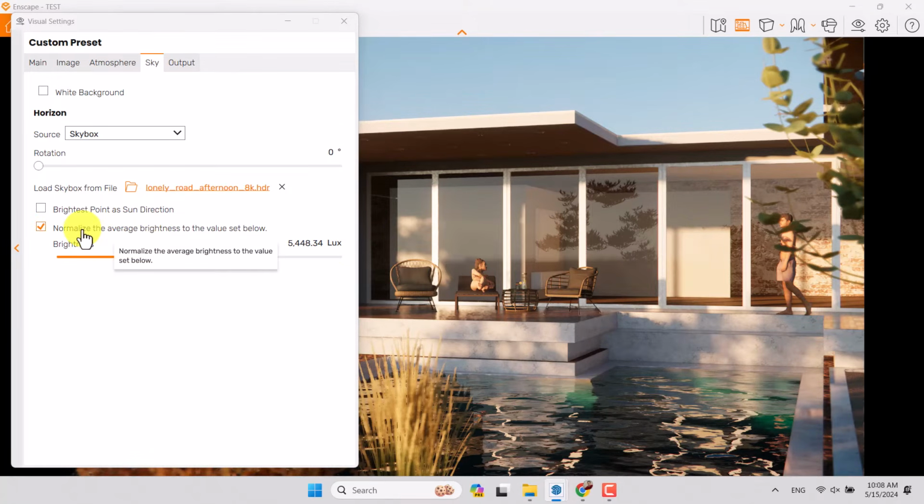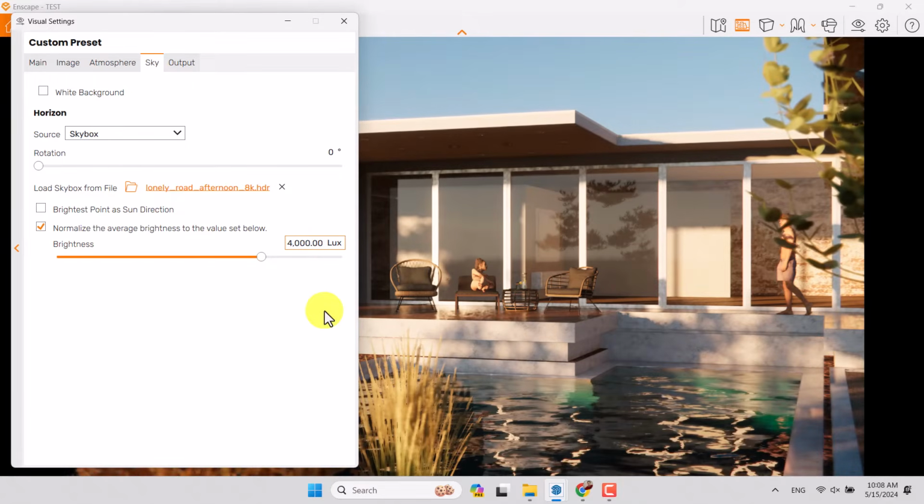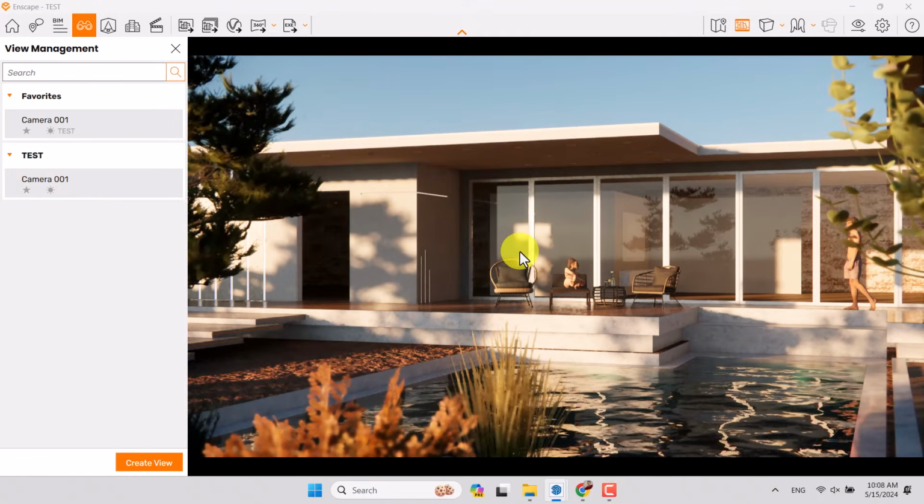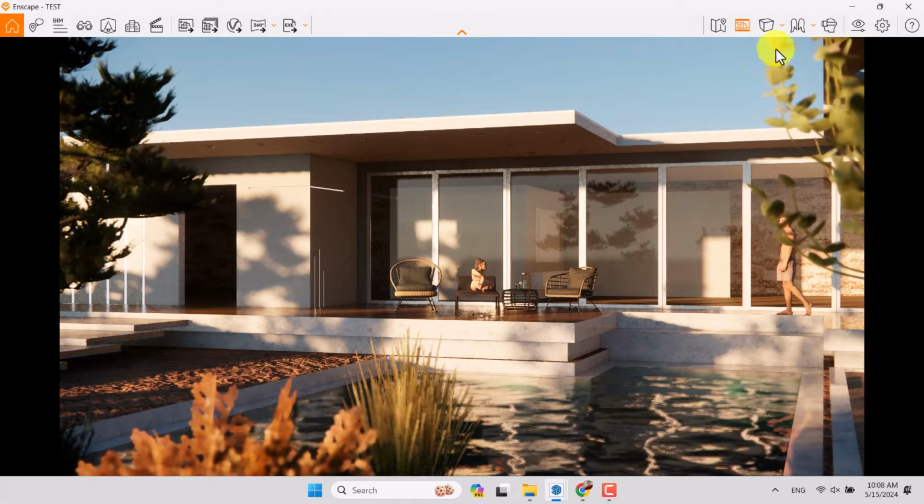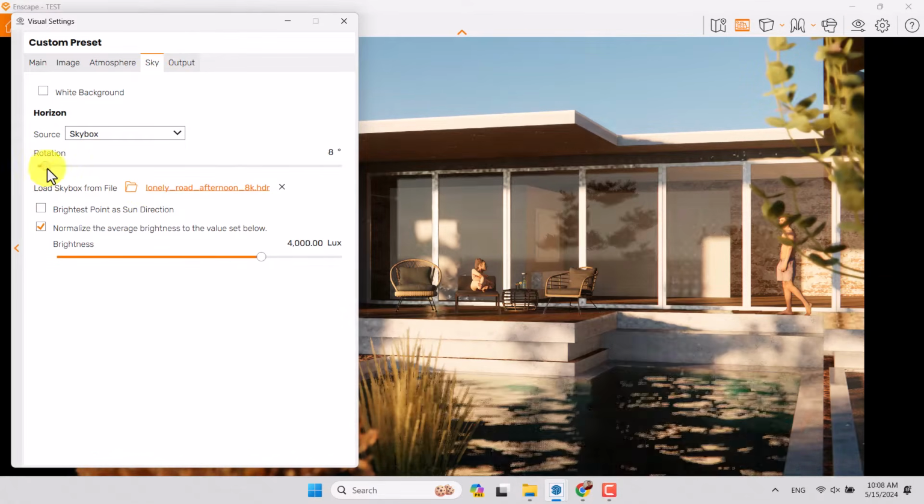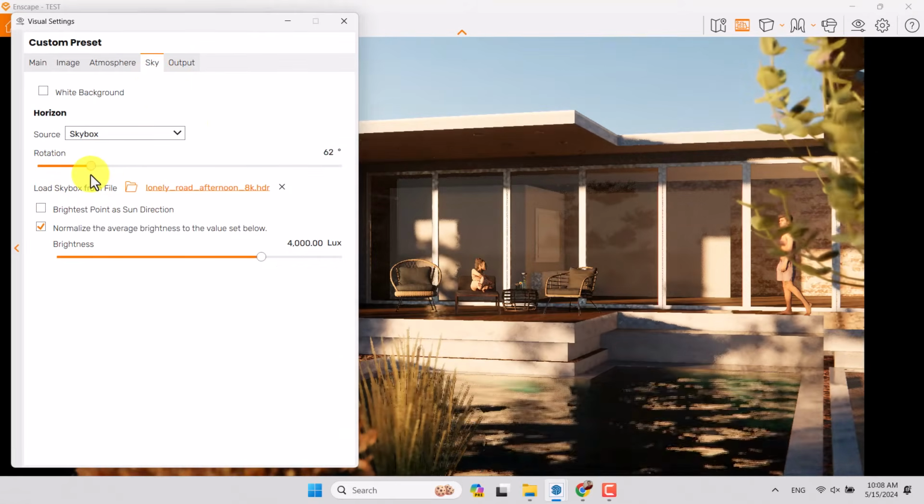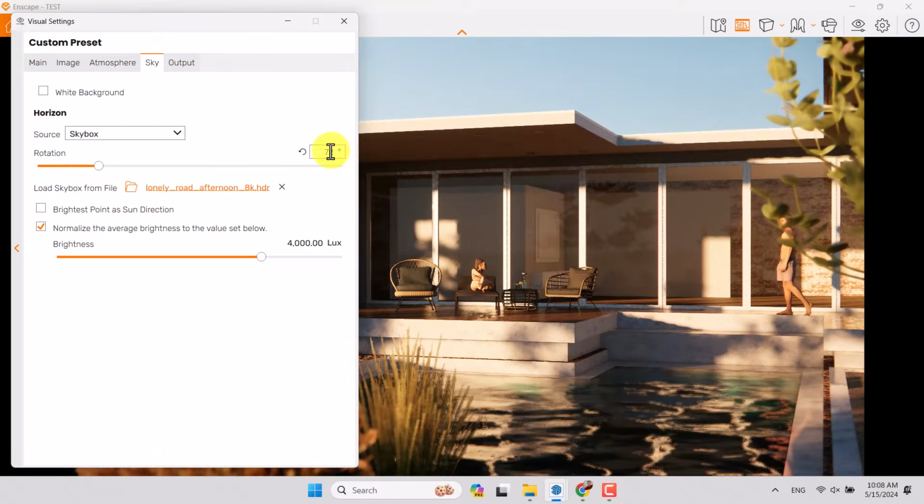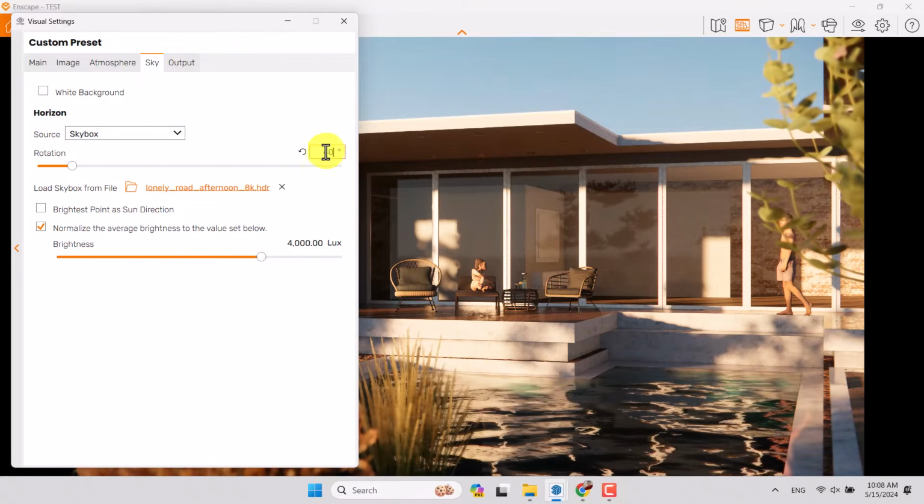I want to check the normalized average brightness set by HDRI. My HDRI is about 4000 lux, and I want to press F and come back to camera number 1. All of them is fine for me. I will close it, visual setting, and my HDRI is set for me. If I play with the rotation, I can see some reflections on these glasses, but it's not really important right now. I will hold it on the 40, for example.